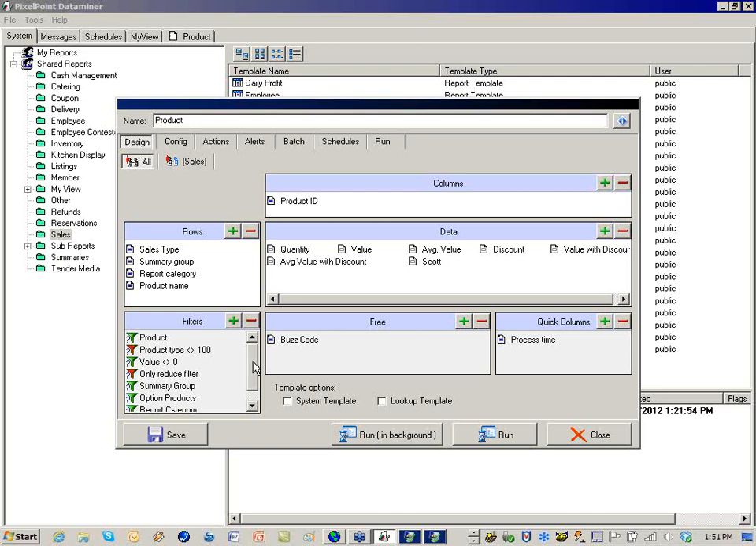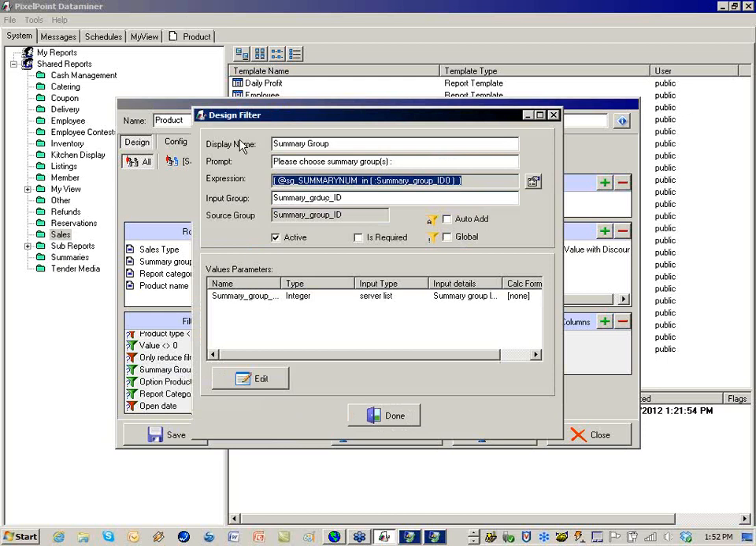Now, coming over to filters over on the left-hand side, you'll see that I've got, for example, things such as the product type, reducing filter, open date, this kind of stuff, and also the optional ones that come in here where I can filter by report category and summary group and so on like that. Within here, if I select the properties for any one of these things, you can see it can get pretty technical. Now, without getting too technical in this, just a little something we've got within here.